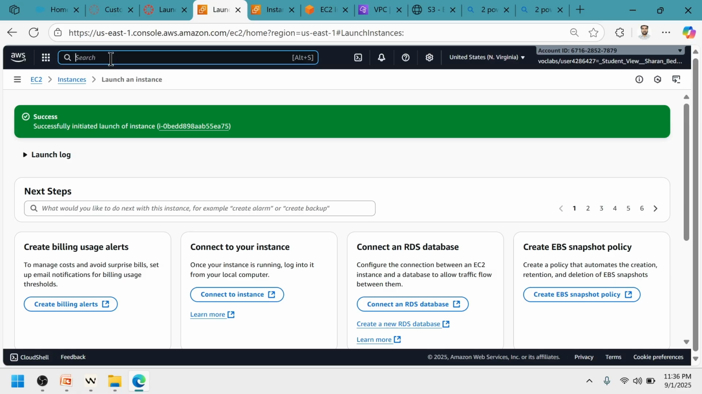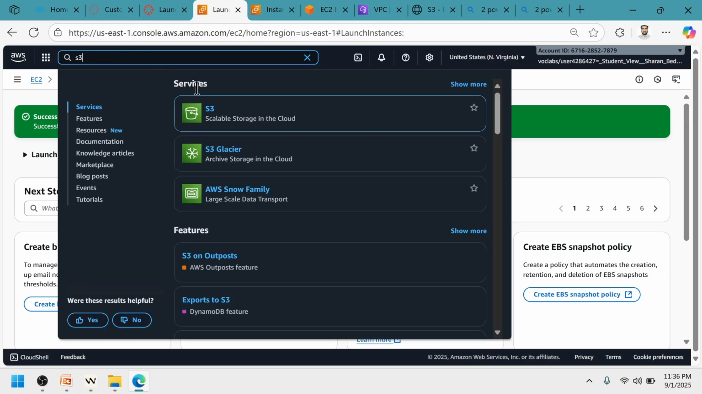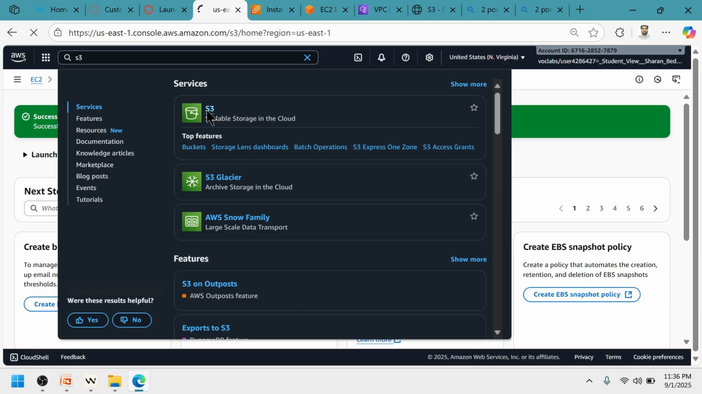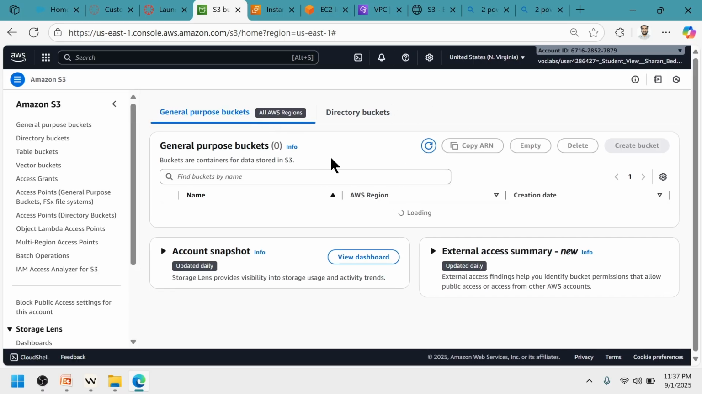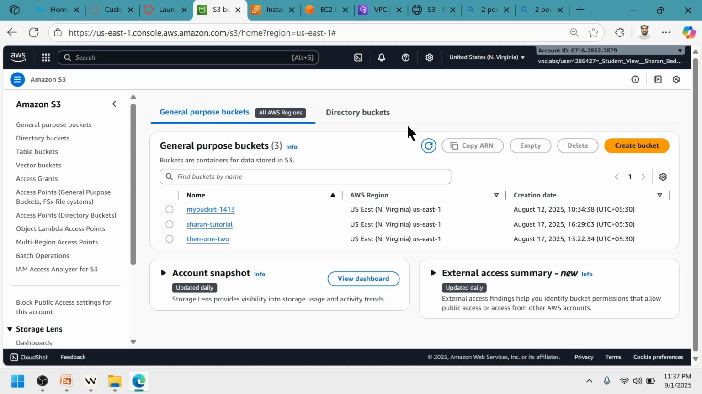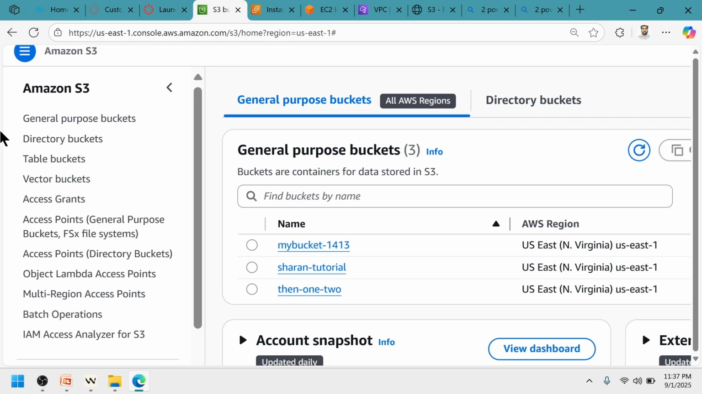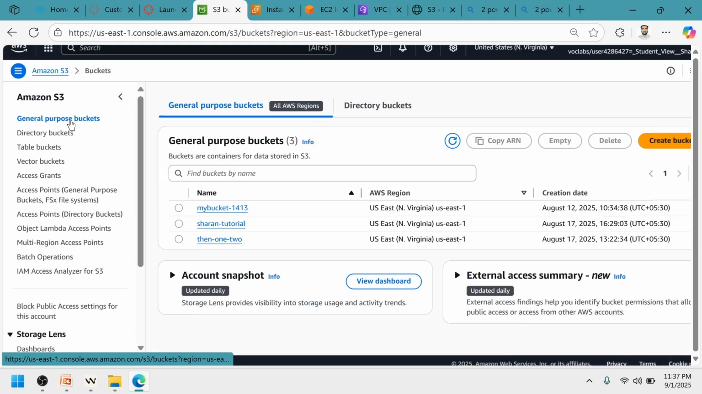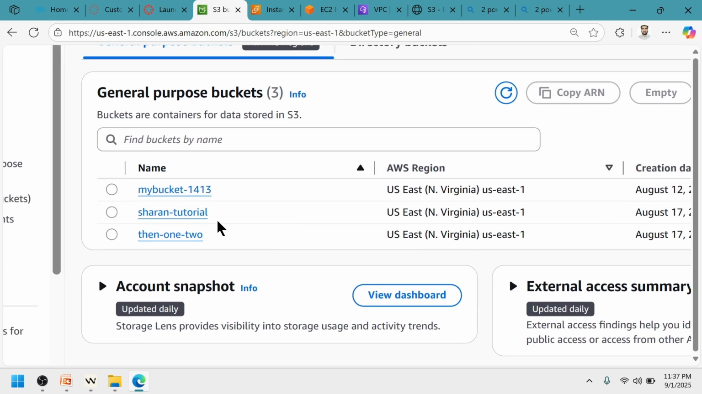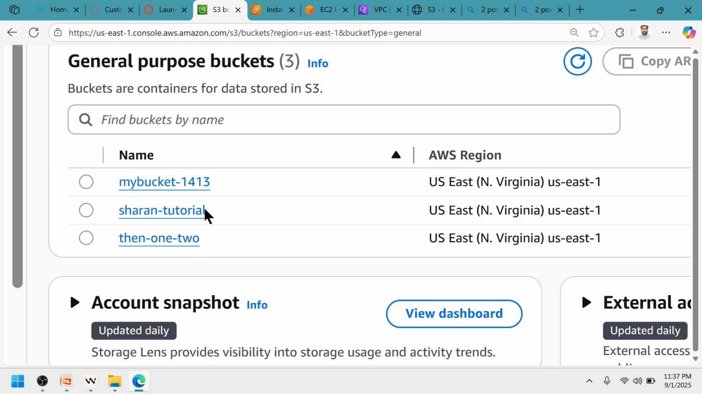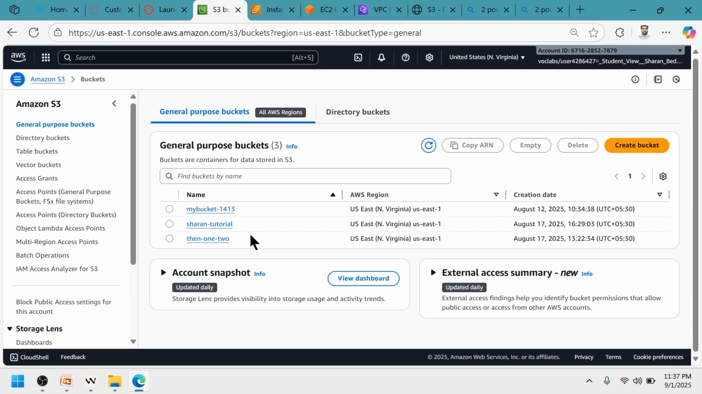Let's come back to the browser. Click on S3 in your search box. S3 means storage; you can store anything. It takes some time to load. The first time loading, it may be a different screen, but no issue. On your left-hand side, click on general purpose buckets. Already it has three buckets. Though I really want to create my own bucket right now.